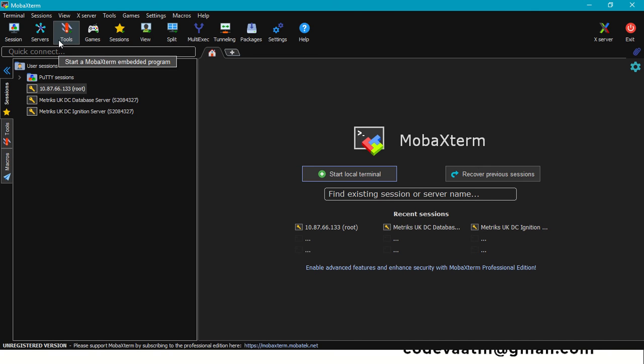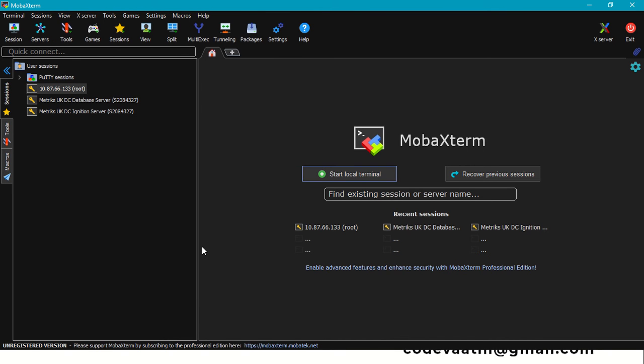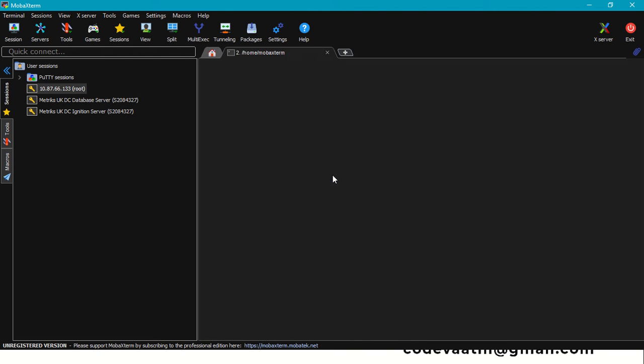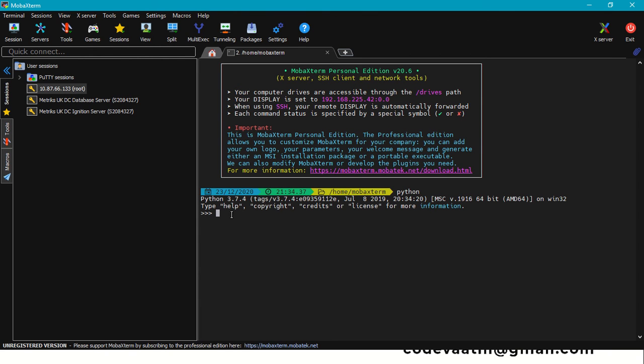So this is MobaXterm. As you can see, this has a lot of features in it. Initially you can see it has a start local terminal. If I click on it, it will take me to the local terminal directly. I don't have to put in the user ID, password or whatever it is. I can type any commands over here, and the command will get reflected here. You can see the inbuilt features and other stuff here.